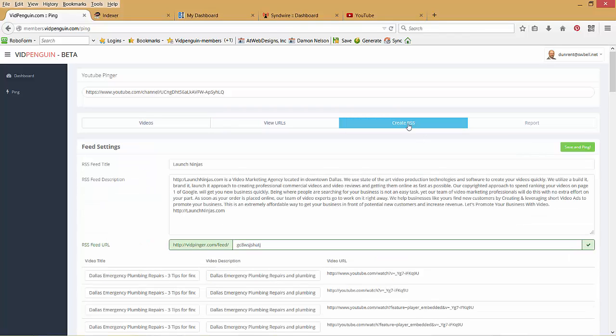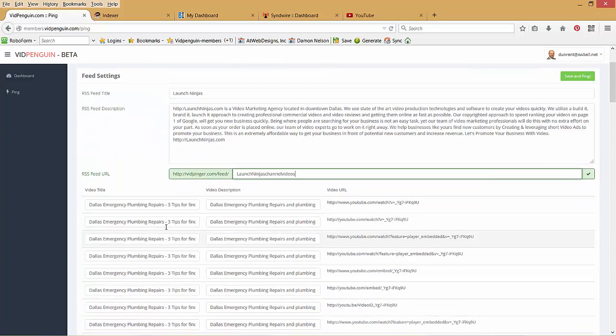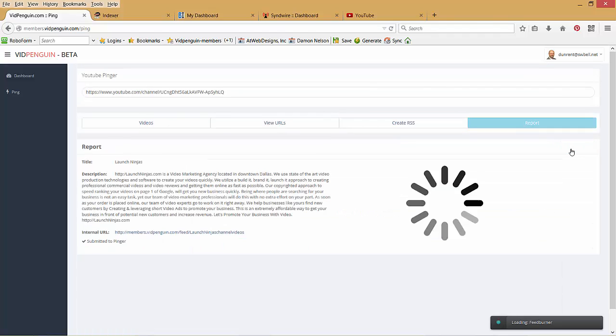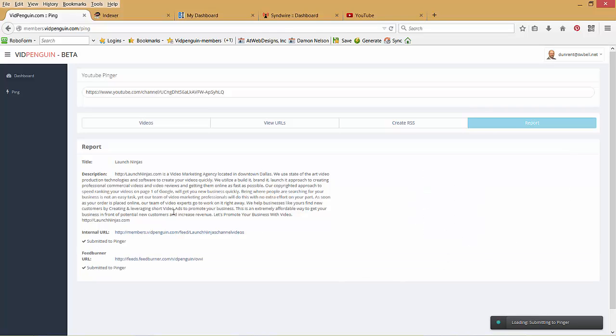And I'm going to create an RSS feed. And I'll give it a name instead of just blank. Lunch Ninjas channel videos. And then I'll hit save and ping. Now I could come in here and change all the title and description, but just to make it quick as a demo, I'm going to hit save and ping. And we've created an internal RSS feed, and then we went to FeedBurner and created a feed there.